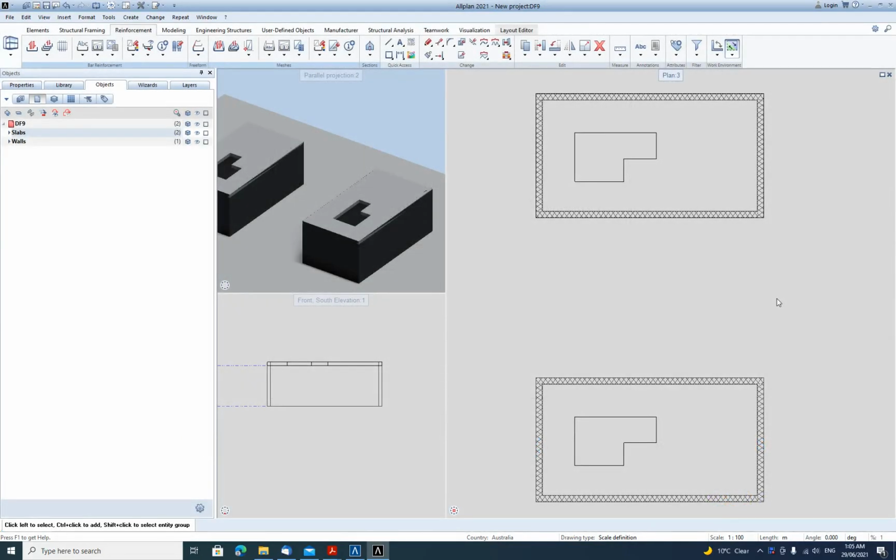Hello, in this video I will show you how to place a mesh in a concrete slab with the opening. We have two identical sets of walls plus slab, and further on I will show you how to switch between the different standards of reinforcement bars and meshes, and how to modify and customize the label.